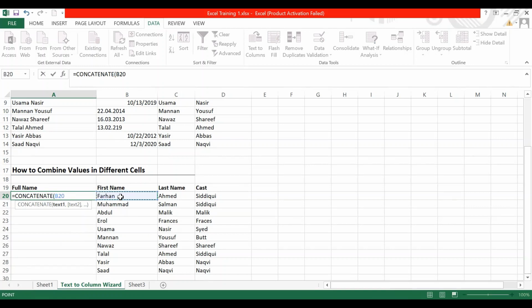If I want to separate them by space, I will use a comma, and then in inverted commas, I will give a space, close the inverted commas, separate it by comma, and then I will select the second cell and enter it. It has given me the result. I can use the same function to combine more than 2 or 3 or 4 or 5 or multiple cells. Okay. In the last cell, I have given the cast.